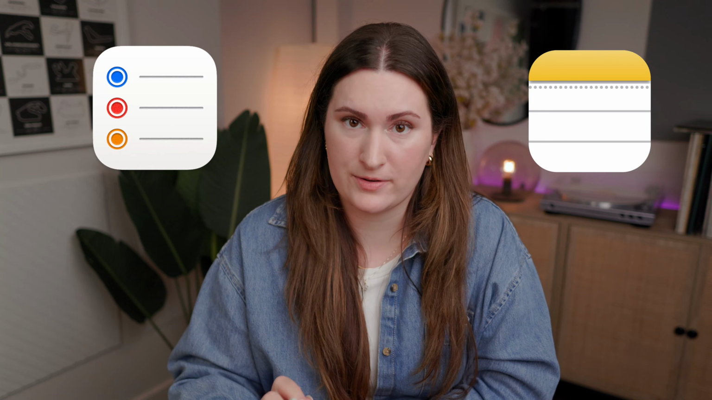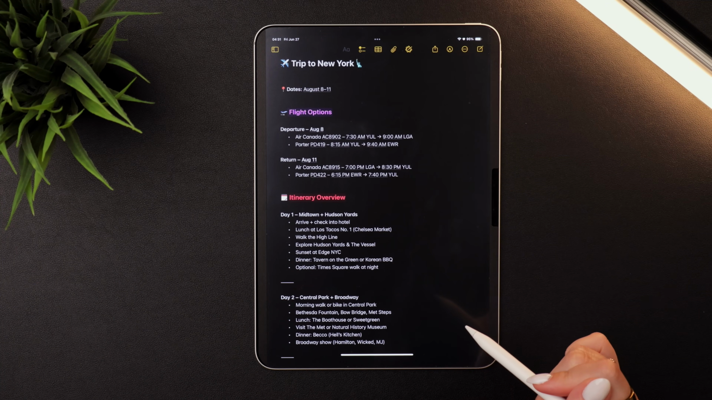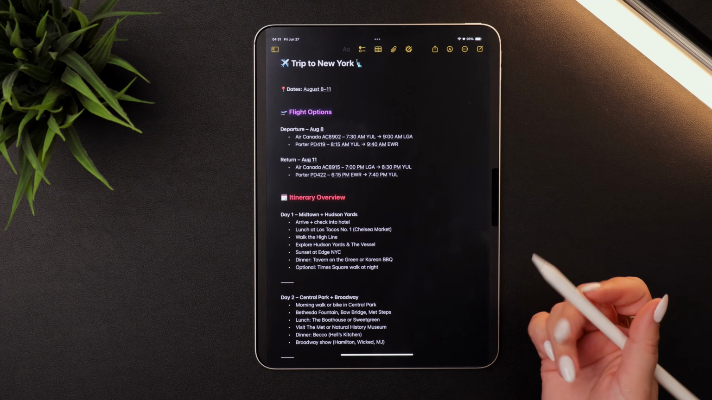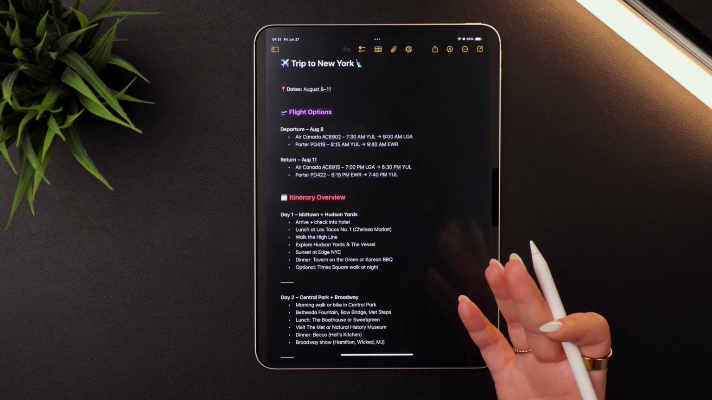Now here are a few tricks for using the Reminders app and the Notes app together. So let's say you have an Apple Note and you need to assign a deadline to it, or just simply a reminder to talk about it.